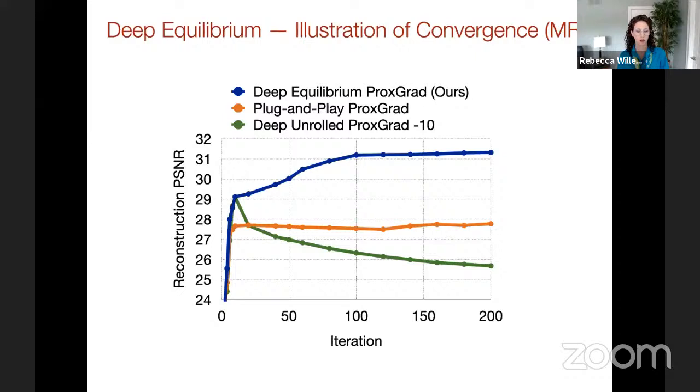So here's another view of the same information. Here we have, similar to before, the reconstruction accuracy as a function of how many iterations we use at deployment time. What we saw before was essentially this green line, where we train to do well after 10 iterations, and we do well after 10 iterations, but we just can never beat that. We can't continue to iterate, because if we continue to iterate, everything falls apart. In orange, we've got these plug-and-play approaches where things do stabilize in a nice way. They have convergence guarantees, but they never quite get up to the level of the deep unrolled method.